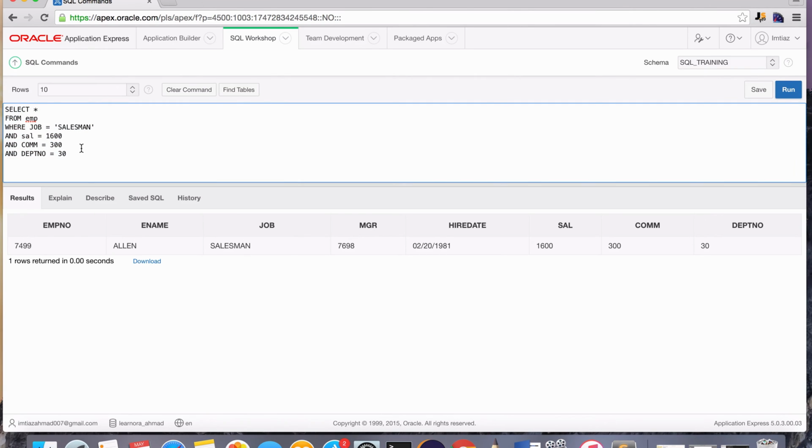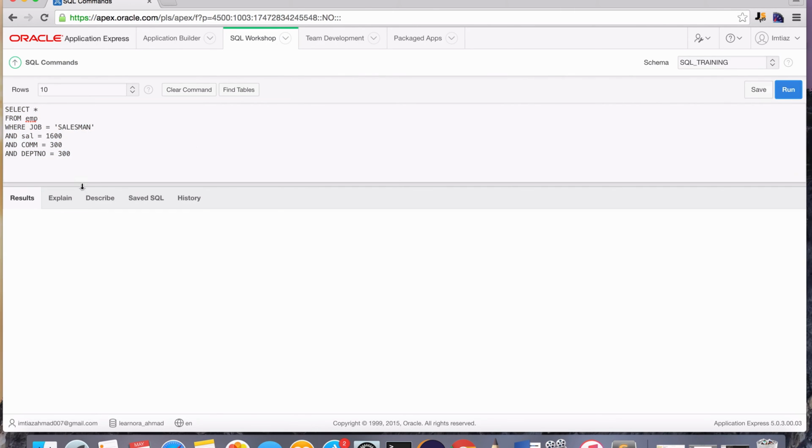Now, one important thing I want to point out is, let's say the department number we expect to be 30 for this record. If I change this to 300, it's not going to return any data. Select the whole thing and hit run, and notice that it's saying no data found. Now, this is different than a syntax error. This is a perfectly valid query. It's a correctly parsable query, right? The query interpreter understands exactly what we are looking for. This query is 100% accurate. It's just that the conditions that we are providing do not return data because that data does not exist in our table.